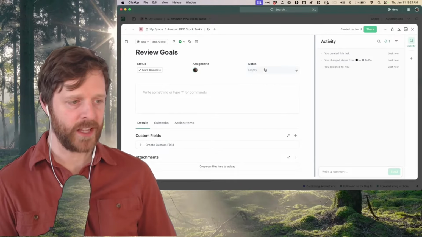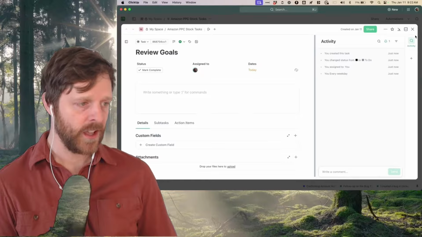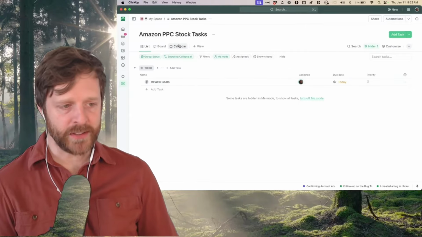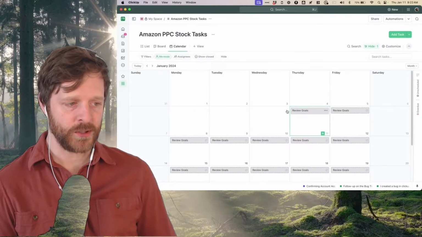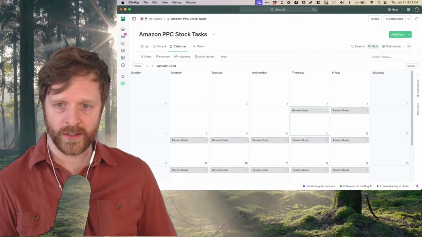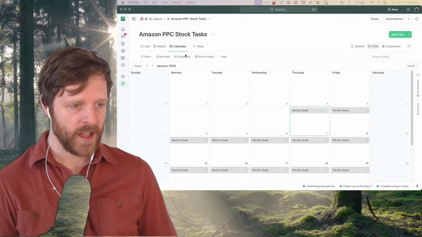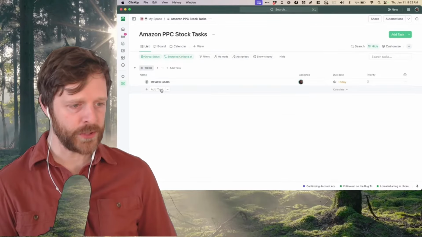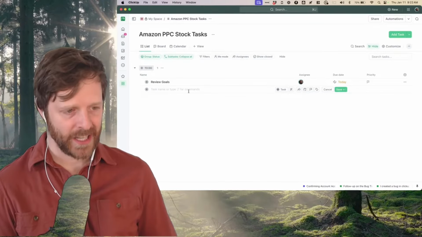And that is something that you should be doing on a daily basis. And when I'm building this list, I generally put it in calendar view, and I go back and forth between calendar view and list view. So that's really good.